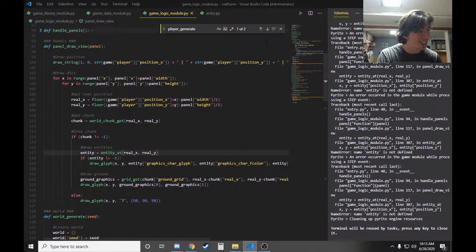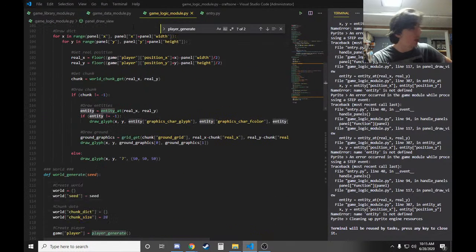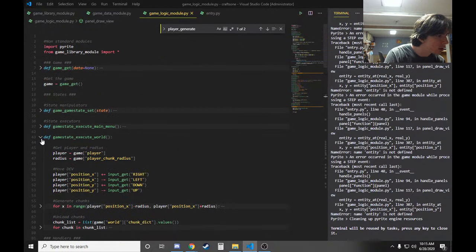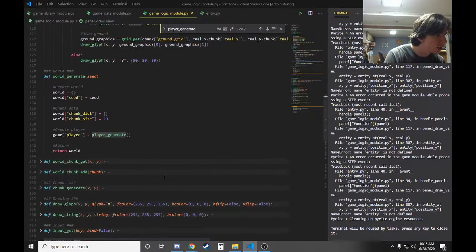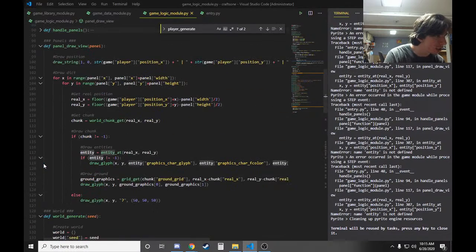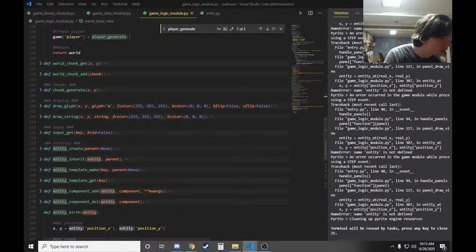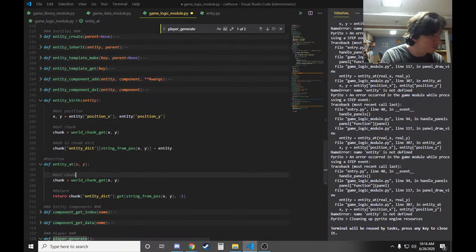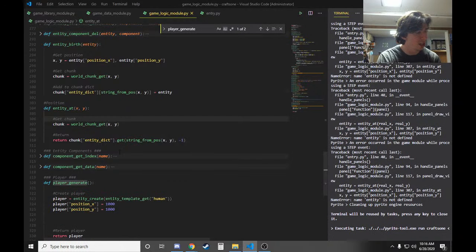Entity is not defined. Where? Okay. Right. So in this, is that where the kerfuffle is? No. It's in the logic module. Entity at. So, yeah, we are doing something when we shouldn't be. We do not need to do this. Right? Here we go. Okay, cool.